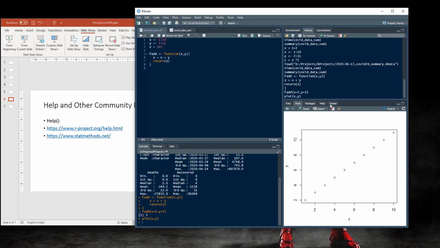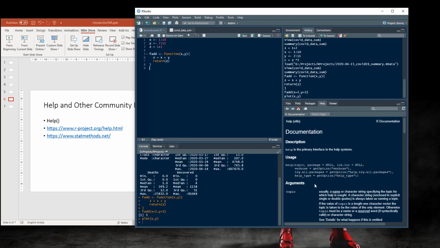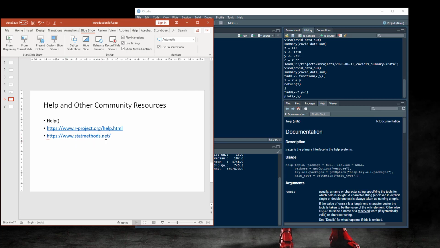Now you can use the help section here to browse through what information you want to understand. You can also post your comments on online forums where other people can comment and provide you with solutions. Then you have the R project help file, which gives much more detailed information. Then we have a website called statmethods.net, which provides a lot of details about functions and stuff like that.